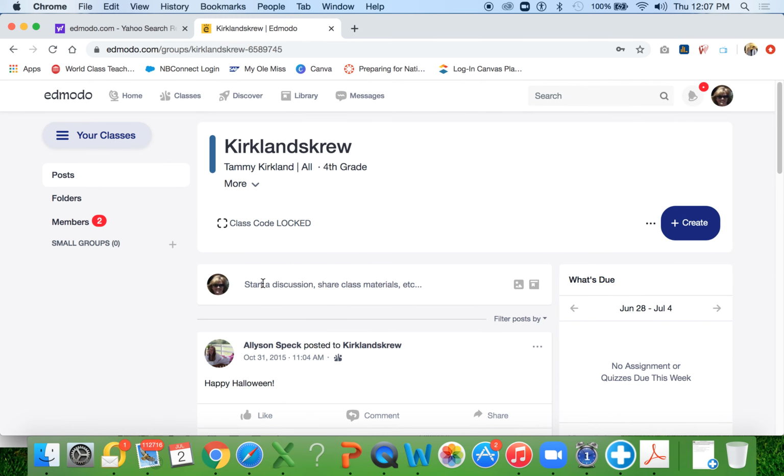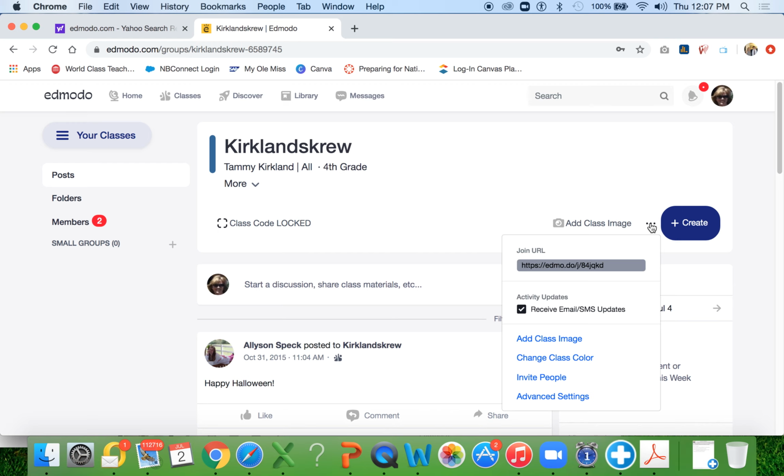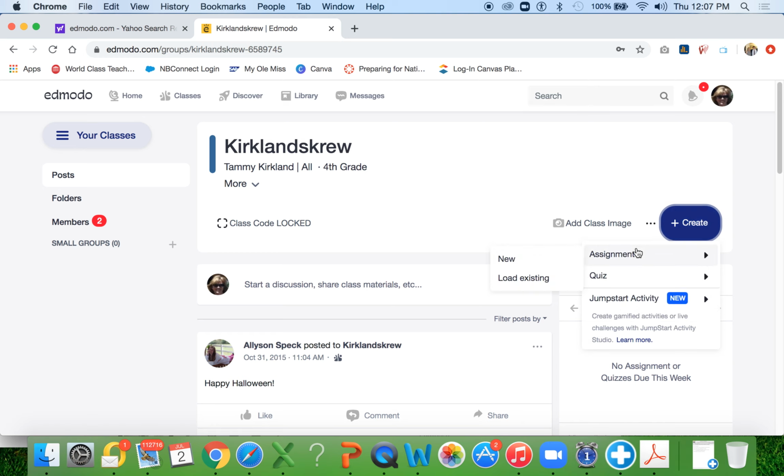Now, the big thing about Edmodo are the folders, but before we get to the folders, I want to show you something else you can do. You can customize all this stuff. I'm not going to go into that. You can see those little dots. Those are where you can invite people. I used to enroll my kids themselves. You could also email them the invite. If you click create, you can create assignments and quizzes.